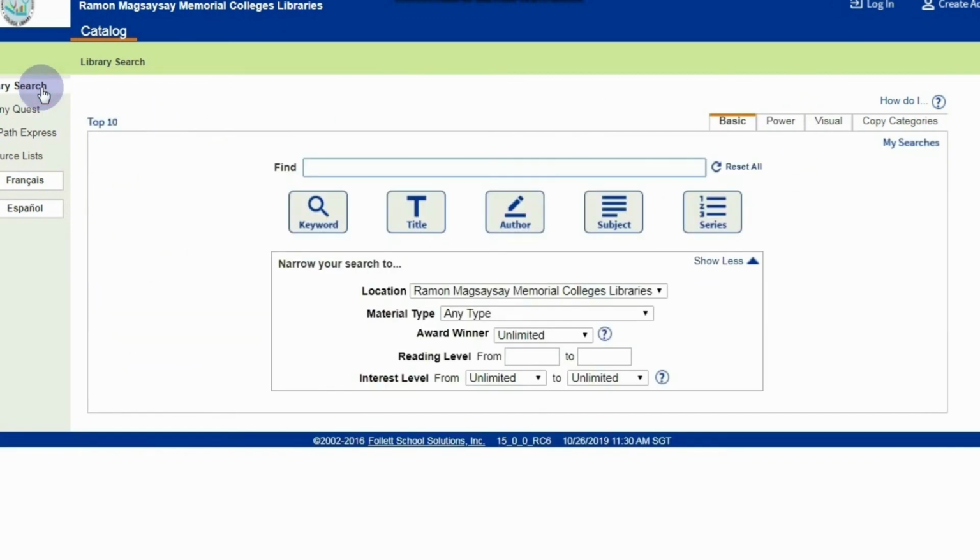So, that is how we use the basic search of our library system and the function of the 5 search buttons: the title, author, subject, series, and keyword.